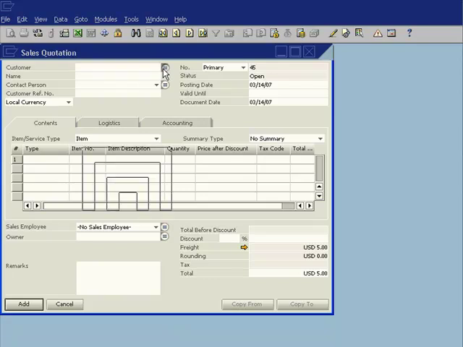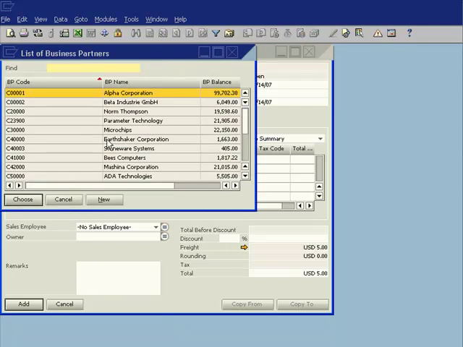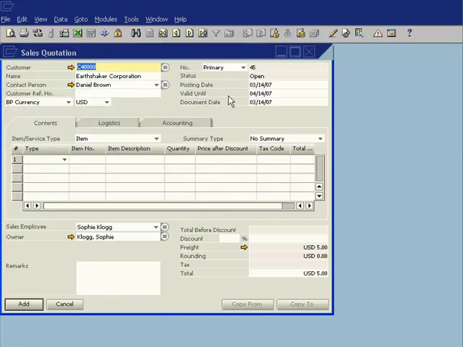So let's go ahead and we'll choose a customer. Again, I have my lookup screen and I'm going to work with one of our customers, Earthshaker Corporation. So I'll select them as a customer. I can see the date that it has selected, my posting date, and the document date. I'm also using the business partner currency, which is US dollars for this particular transaction.